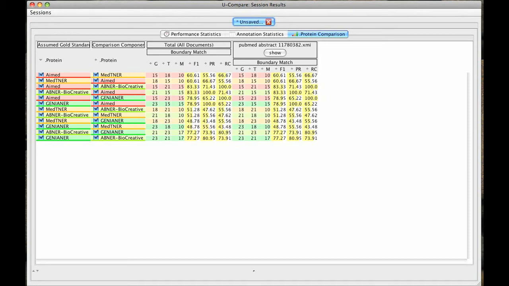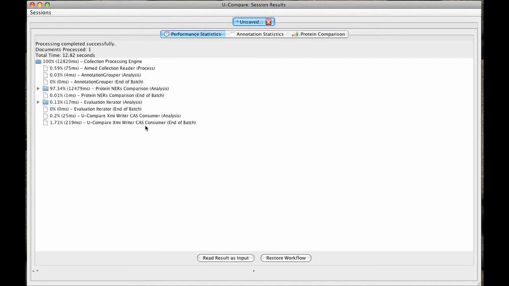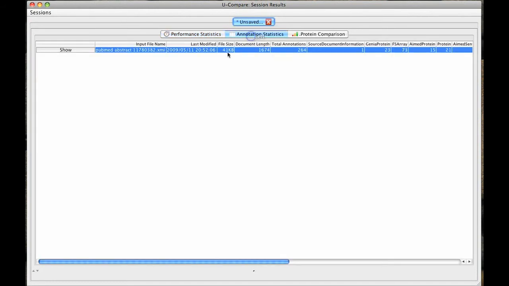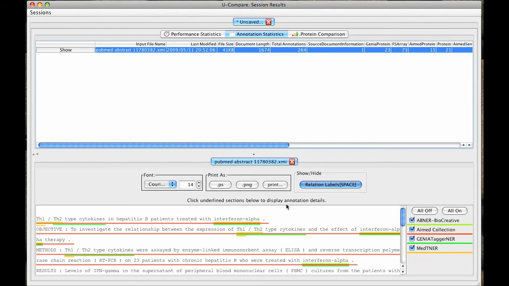For the current workflow, results are displayed under three tabs. The first tab displays statistics on the runtime performance of the components in the workflow. The second tab displays statistics on the number of annotations produced for each input document. The Show button to the left of each row allows the underlying document to be displayed, along with any annotations. Clicking on any underlined section of the displayed document will display further details of the annotations at that point.